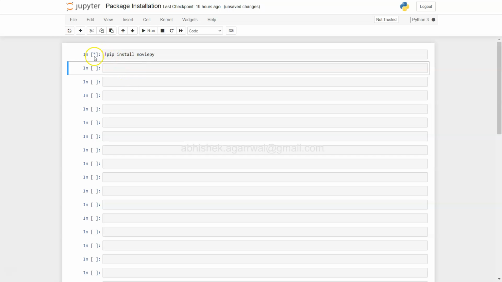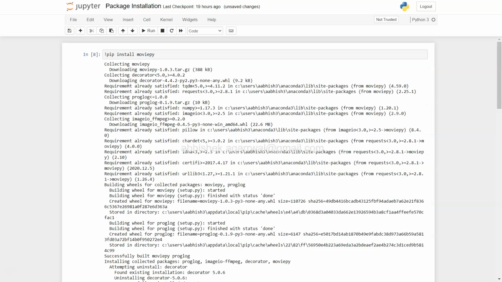As you can see, it is processing, going online, collecting the library and its relevant dependencies, if any, and then it will install it. Once it starts installing, you will see a message about whether the installation is successful or not.